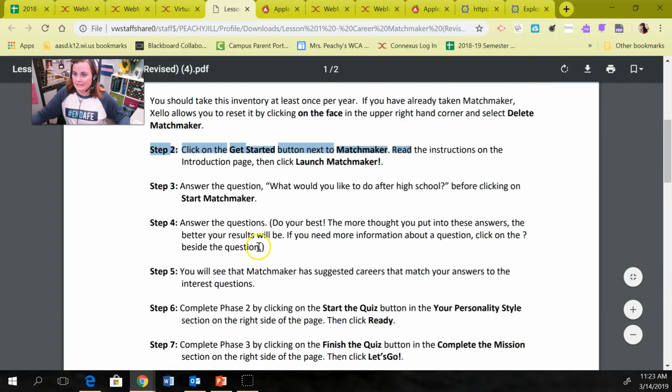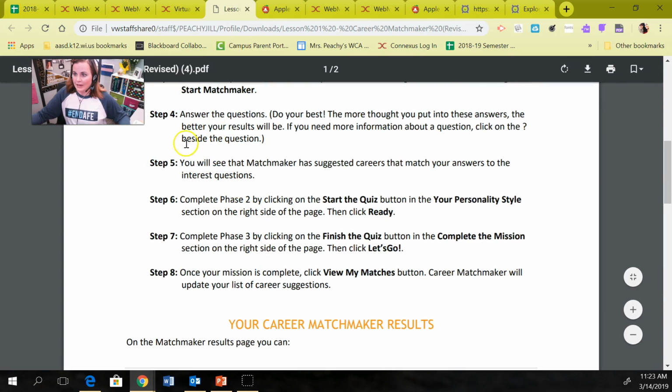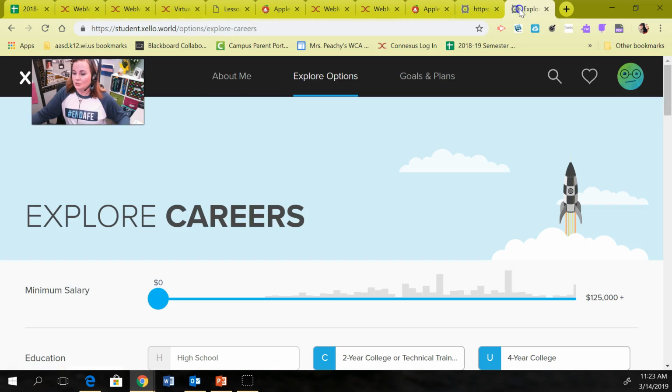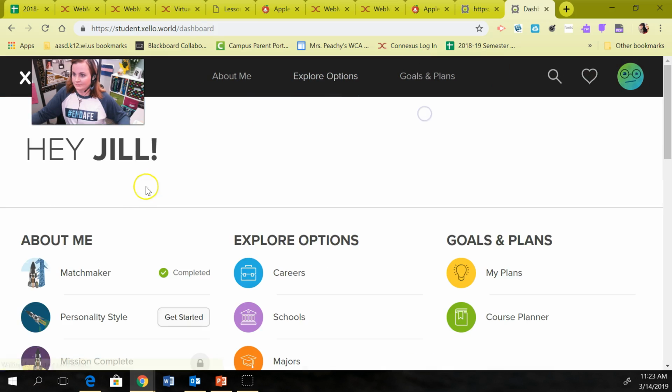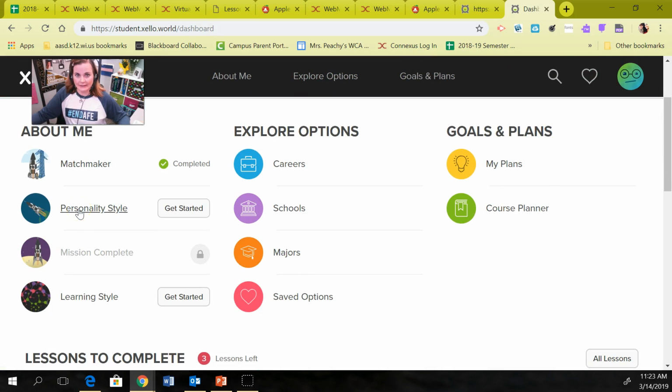Then the second part says, after you do Matchmaker, you're going to go to the next phase by clicking on Start the Quiz button next to your personality style. So if I go back to that home screen, that dashboard, the next thing is personality style. That's your next thing you're going to complete.